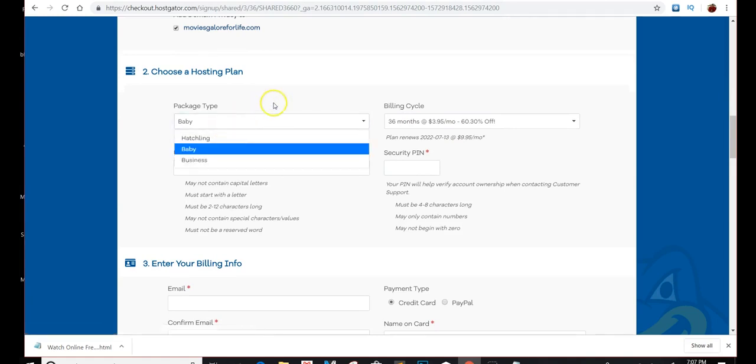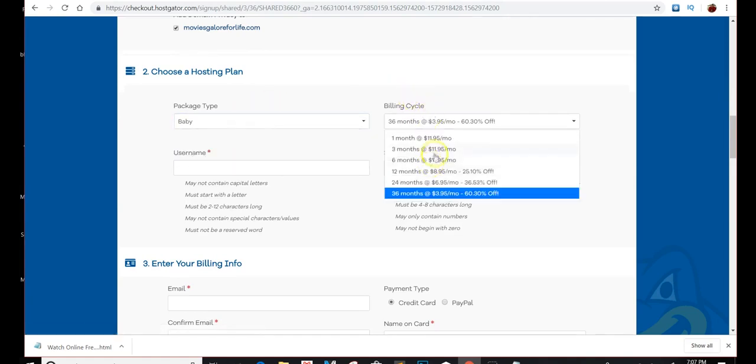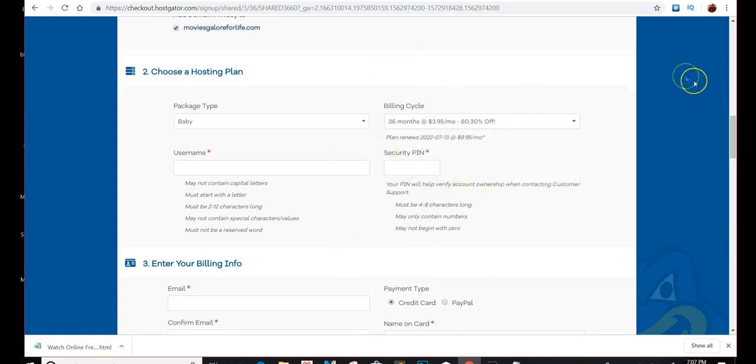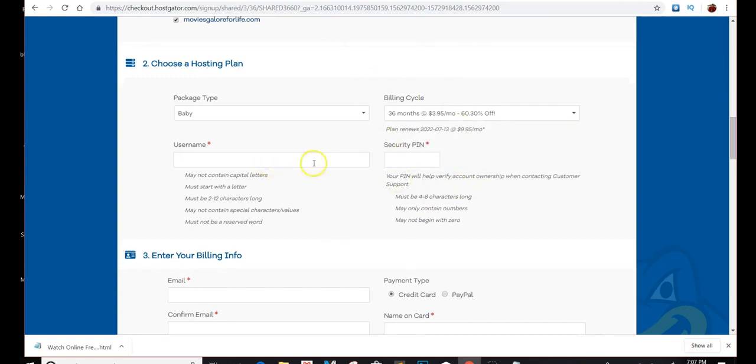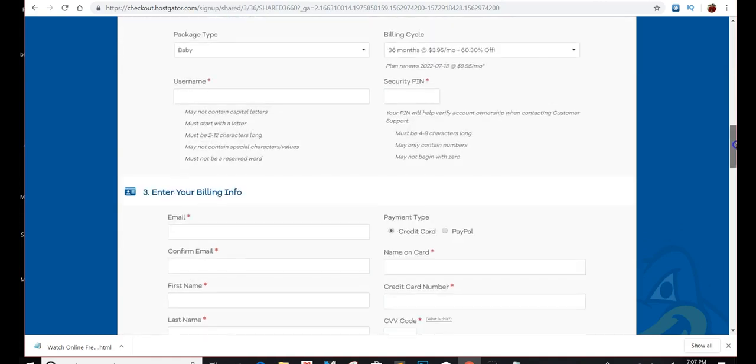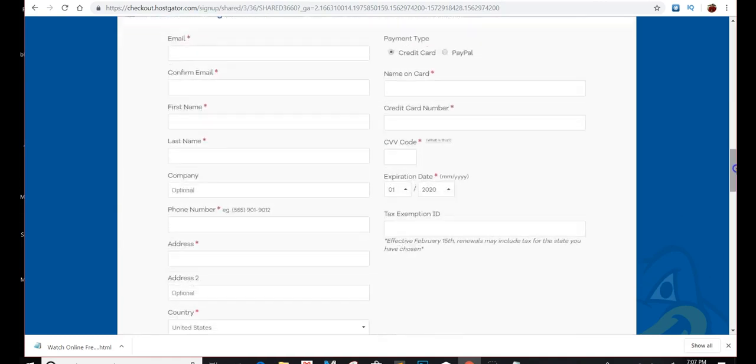Now, of course, we got the baby package. So, I mean, you could choose how many months you want it if you only want to use it for 1 month. Completely up to you. If you want to end up using HostGator to host multiple sites, you can do it long term. Completely up to you. Whatever you guys are wanting to do, right? You need to create your username and security pin and all that kind of stuff. And then, of course, put your information in here to pay for it.